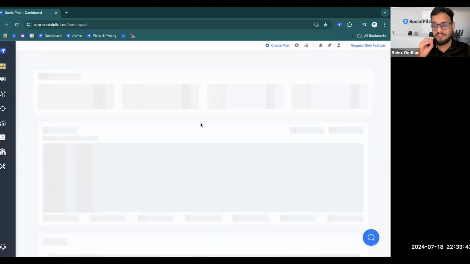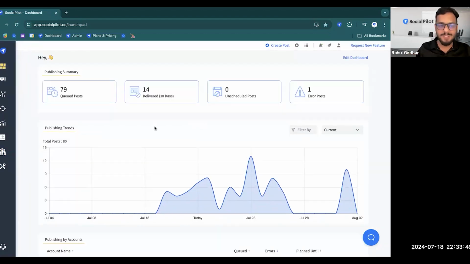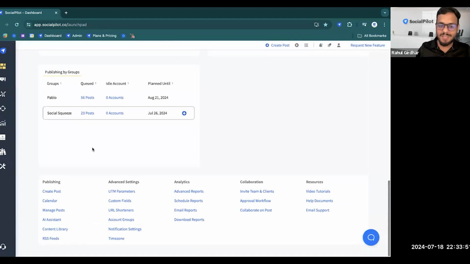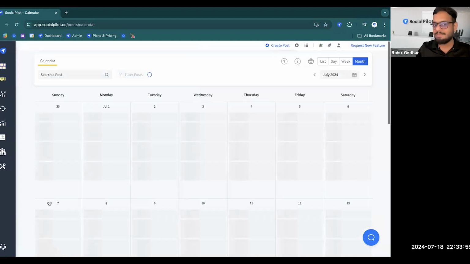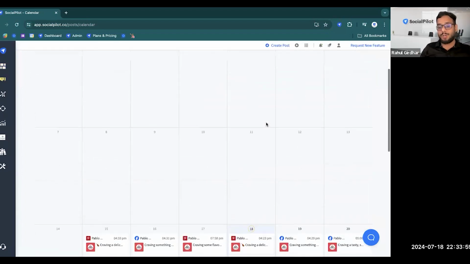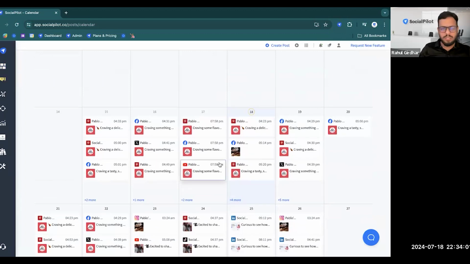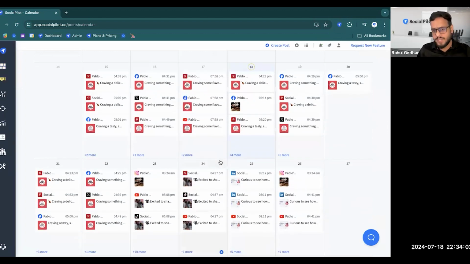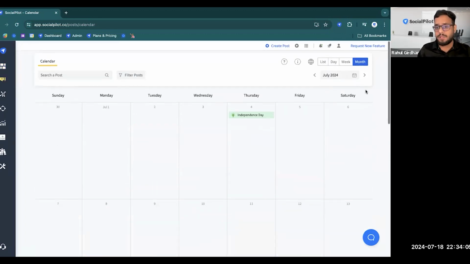And by the way, one of my favorite ways to access all the features in SocialPilot is the dashboard itself. You'll have a list of all the features that you want to explore. Directly click here and you're on the calendar. So here's how the calendar would look like. I can see all the content that is being published for all of these accounts. There are different views available. It could be monthly, weekly, or daily.